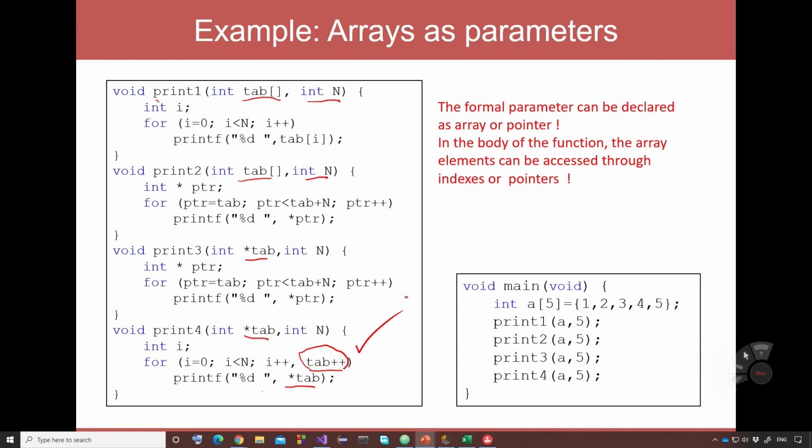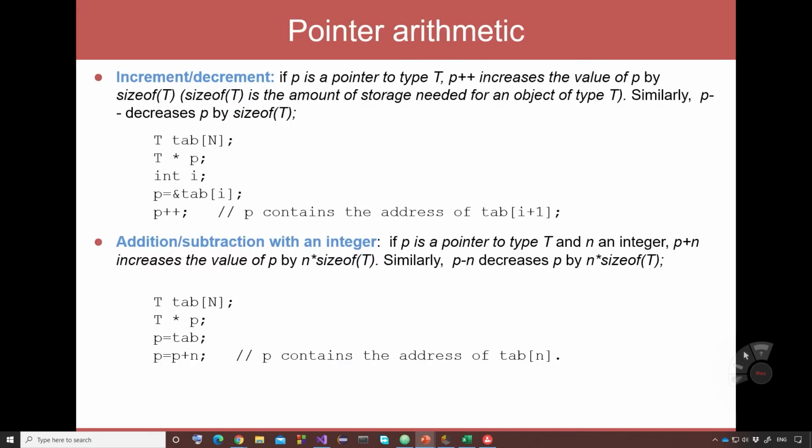So this way is okay, this way is okay, this way is okay, and this way is okay. It's up to you, and all of them give the same results. All of them are printing the elements of the array. You can check this one by yourself later. Okay. Now, this is for arithmetic of the array, and we already talked about the arithmetics.